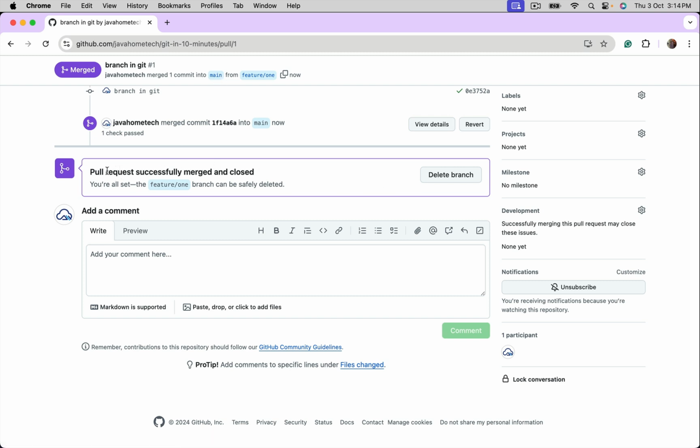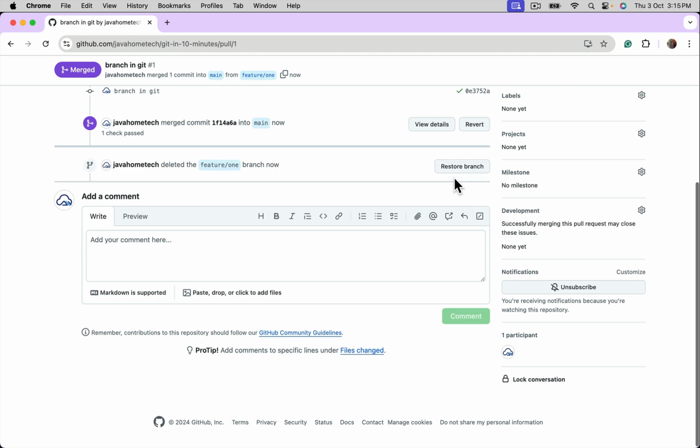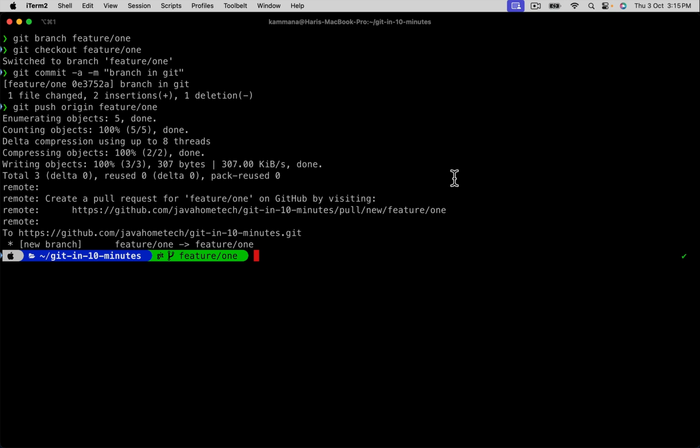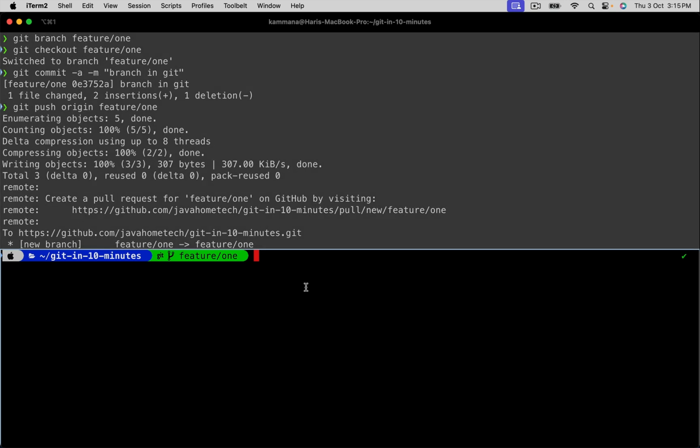It's giving an option to delete feature one branch. Of course we can delete it because this is not a long living branch. This is a short living branch. We created this branch only for a particular feature. So feel free to delete this branch in the remote. Likewise, we want to delete it in the local as well.